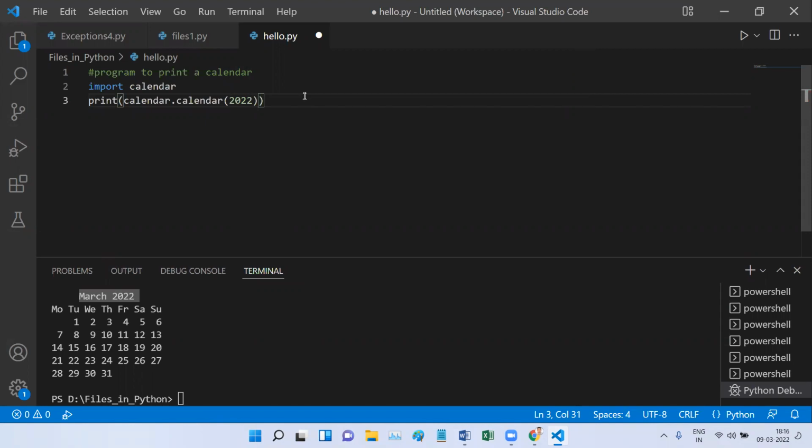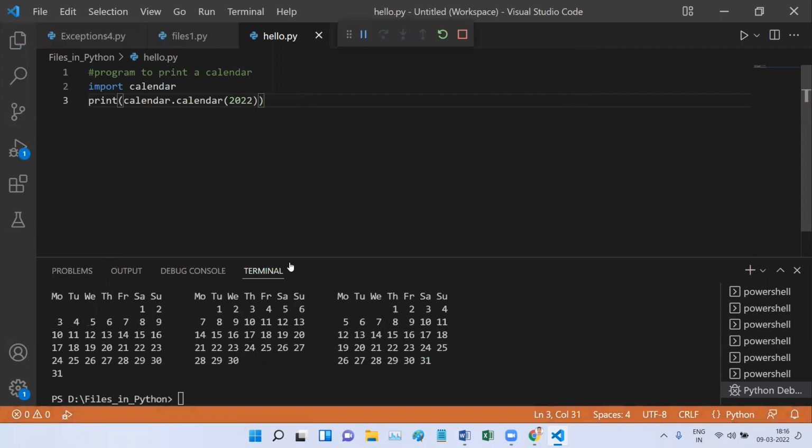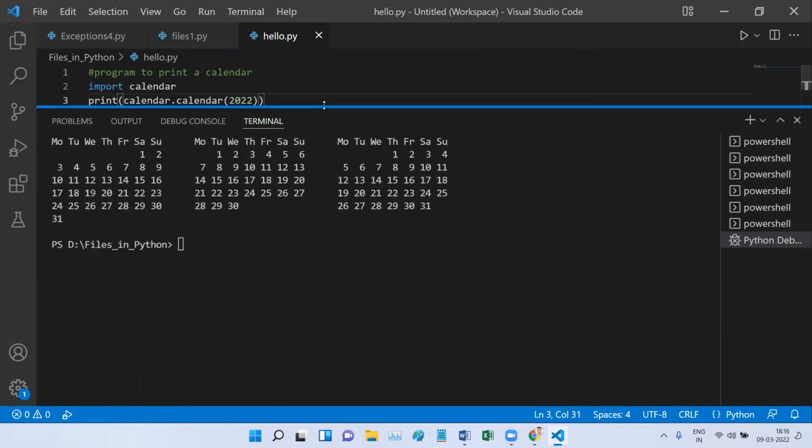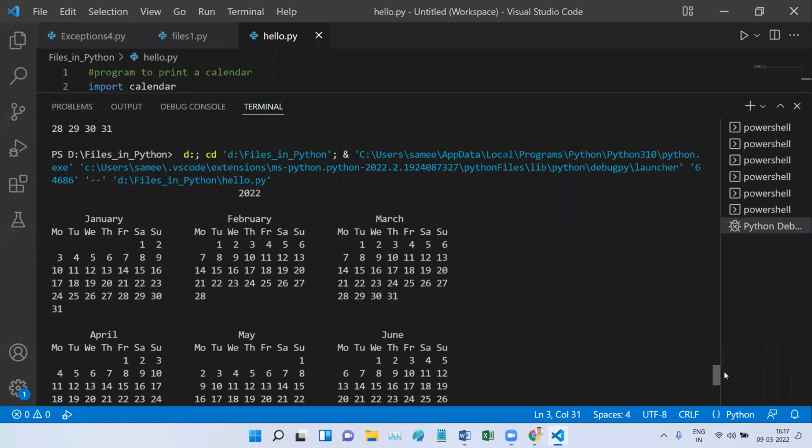Okay, so the bracket is done. And now let me just run this again. Let me maximize this and scroll this up. When I scroll this up, as you are able to see, the calendar for the whole year.